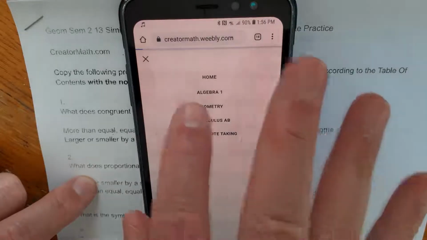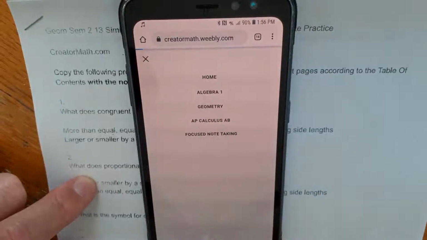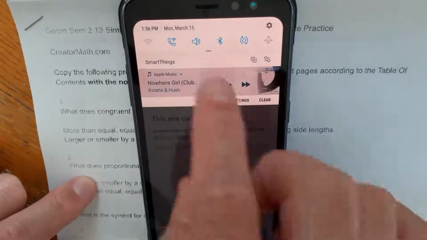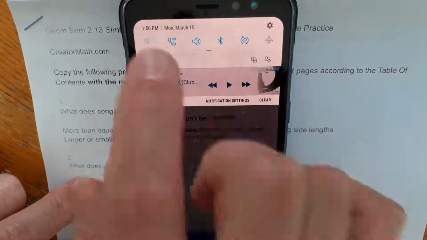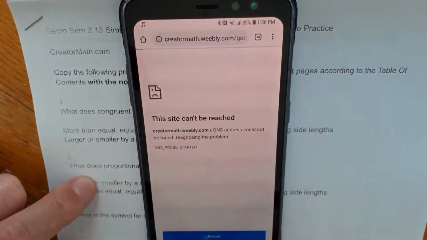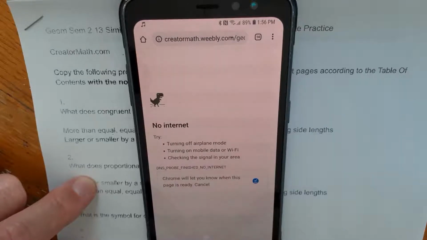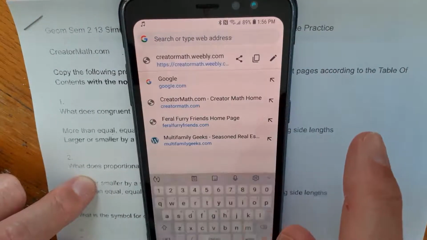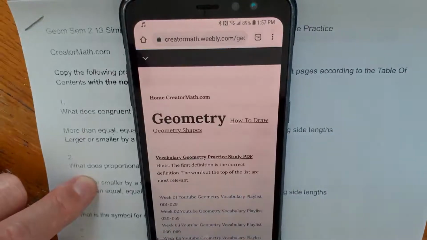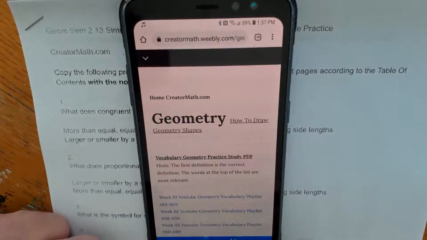Is it my phone? Okay, there we go. Well, it's giving me some trouble today. All right, so we got it.